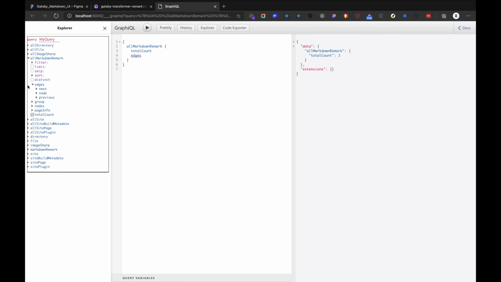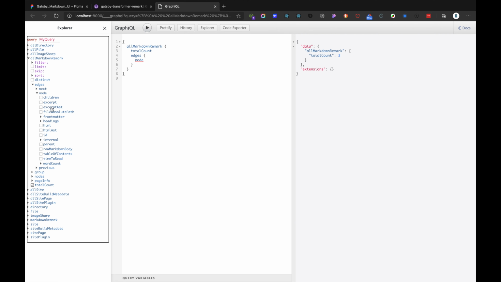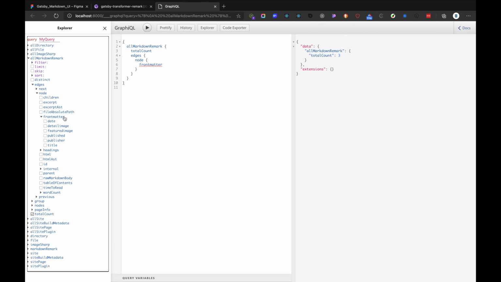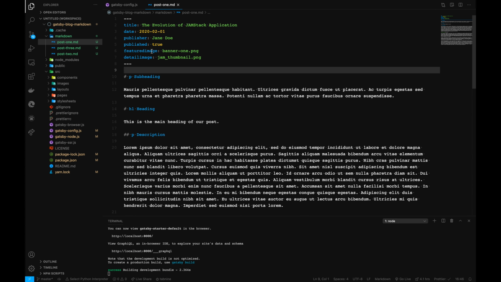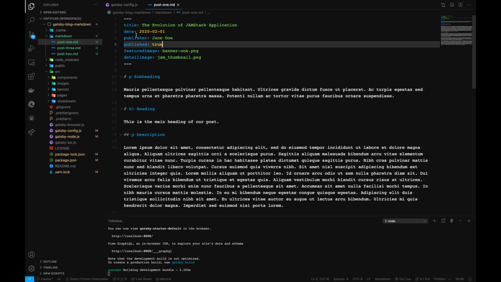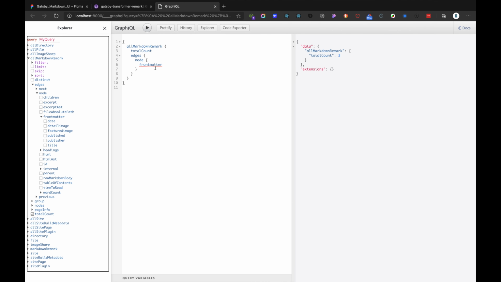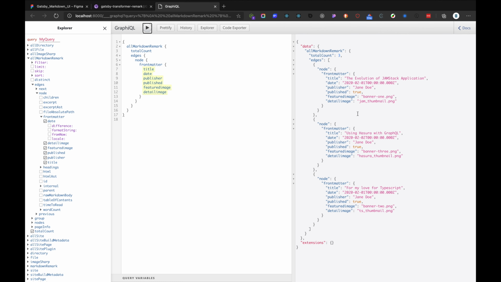If we click on edges, inside node we have the thing called front matter. Front matter generally is the thing that we see on the top here. You can add any front matter that you want, like a deadline date, or maybe anything more that you want to add. So front matter, and then if we hit play, we can see all the front matter that we have inside our markdown files returned as JSON objects. So it's a JSON object.